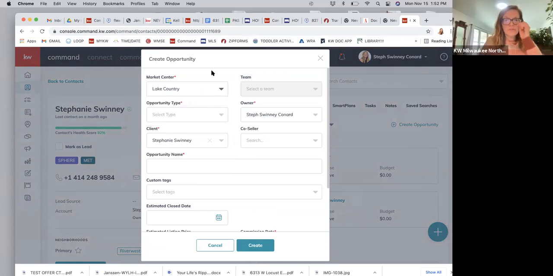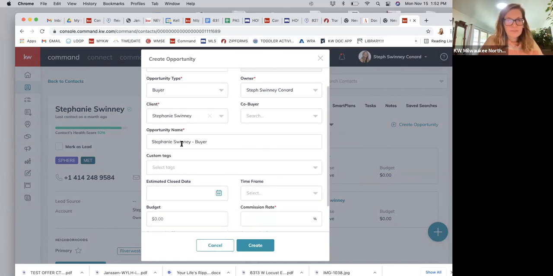It should default to your market center. Opportunity type is a buyer in this case. The owner should default to you. The client is here. You can add a co-buyer. I don't think I have Joni in here, but if I did, I would add her as a co-buyer. Opportunity name: many of our agents just leave the default name, which is fine, but for your organizational purposes, you can rename it.